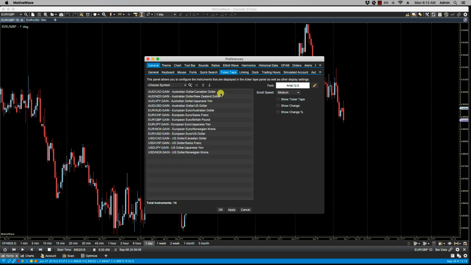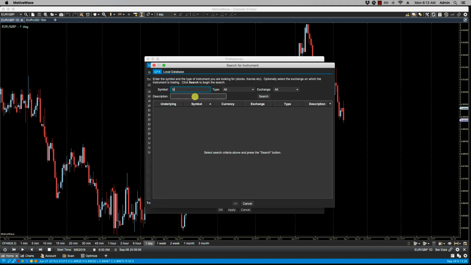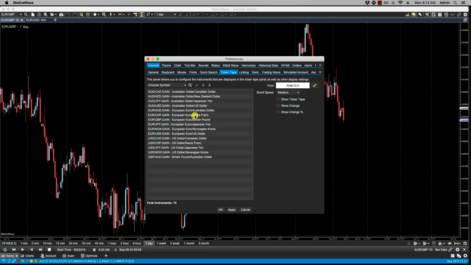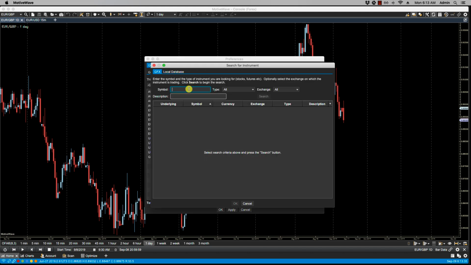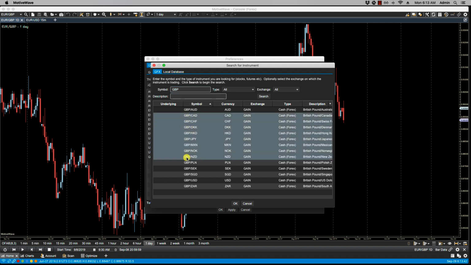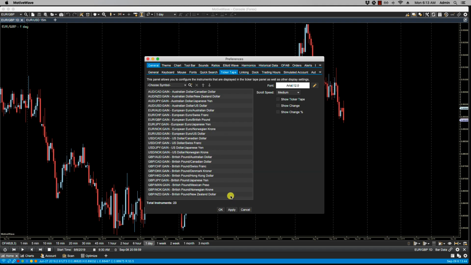On the left-hand side here, we can select the symbols that will be displayed in the ticker tape. Now we can add either an individual symbol by clicking on the Add icon. Look for the symbol, and then select it from the list. It is then added, or we can add a group of symbols by selecting them with the Shift key and clicking OK, and then they're listed along with the others here.